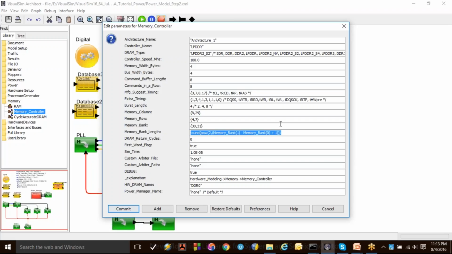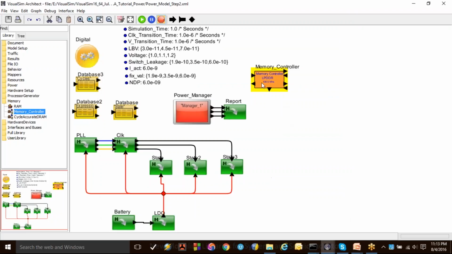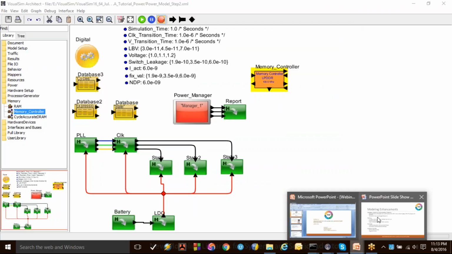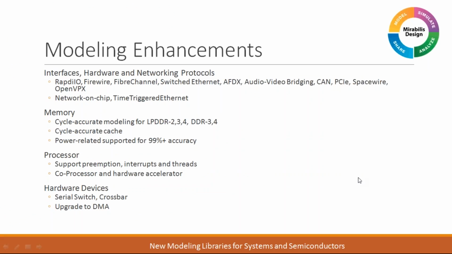You can also provide how many banks and how many columns you have, what the burst length is, and what the custom arbitration is if you have it in your customized memory controller technology. These memory controllers are highly accurate, and they provide nearly 99% accuracy of power consumption values as opposed to the implementation-level models itself. So these models are highly accurate now.